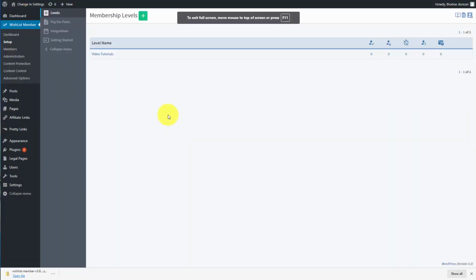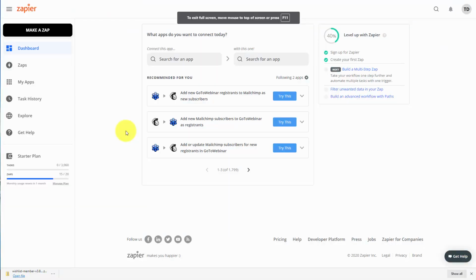Now, if you recall, the connection that was made to our membership plugin goes only in one direction. That means that when an individual is added to our membership, they're then added to our Mailchimp account. However, what if we want to go in the other direction? Meaning, if an individual is added to our Mailchimp account, we would then want that individual to be added to a membership inside of our Wishlist Member plugin. We could accomplish this through Zapier. For example, we can click Make a Zap.